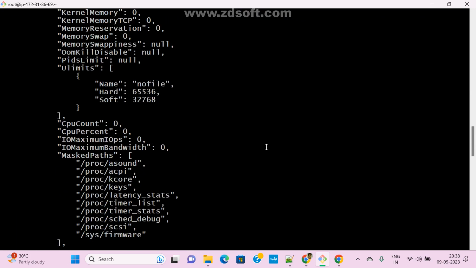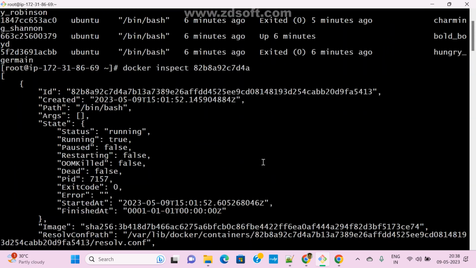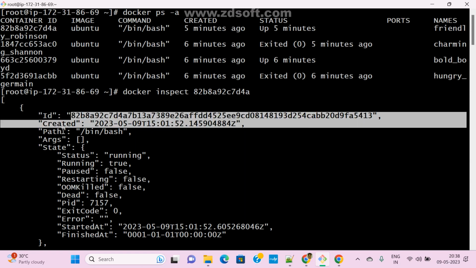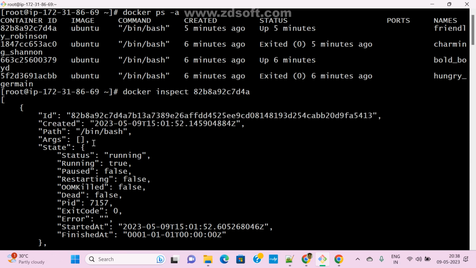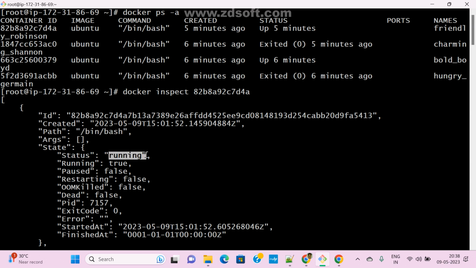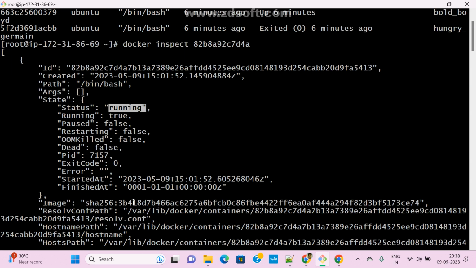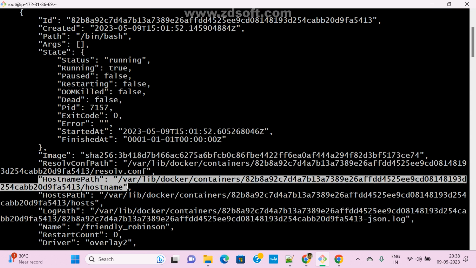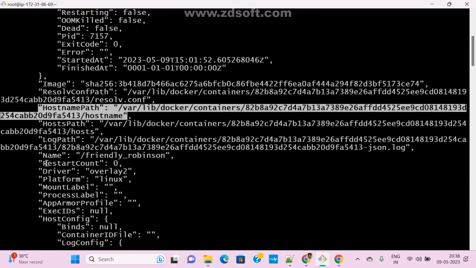Now if you observe here, you can see full information about your container. This is the ID, and the created date and time, and the default path, bin bash. And this is the state. What is the status of this container? Running. Now see here, this is the image, this is the host path. We can check the entire information.